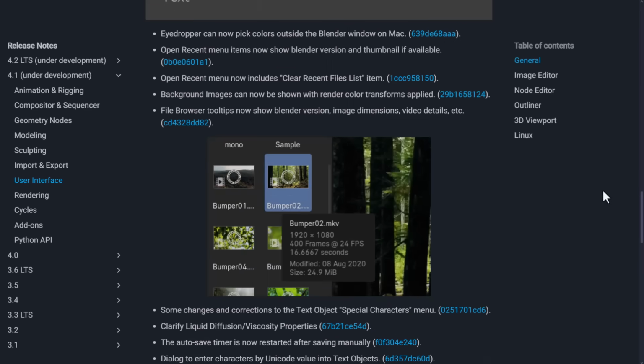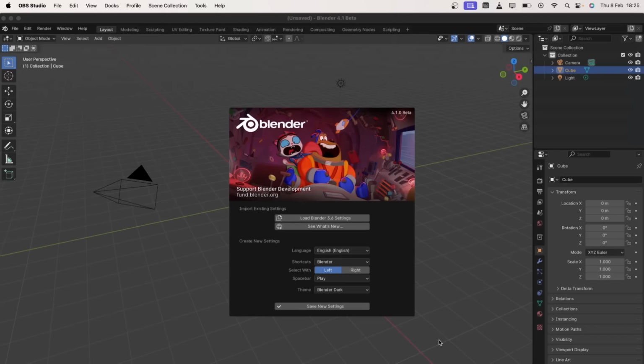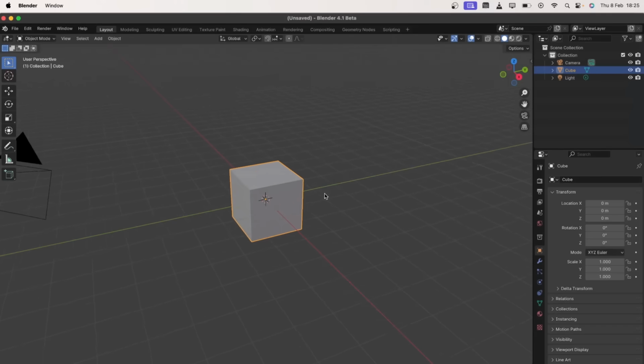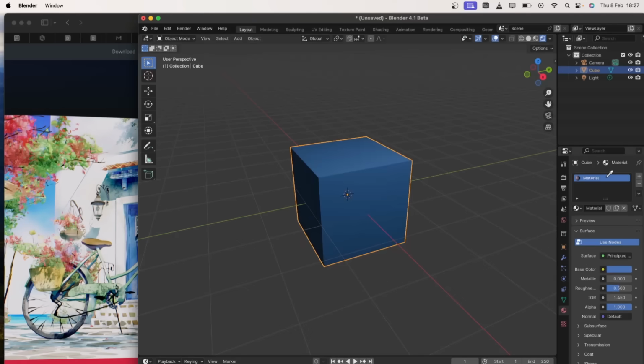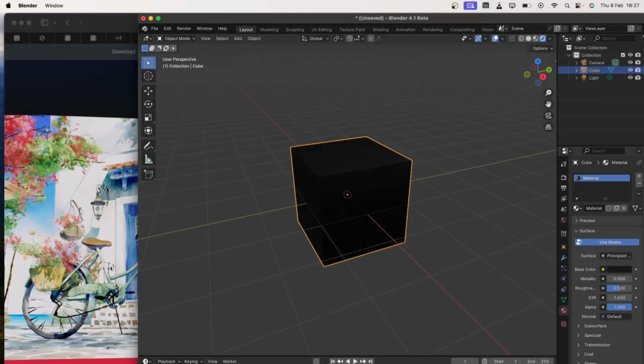Background images can now be shown with render color transforms applied, and like we mentioned with 4.0, the eyedropper can now pick colors outside of the Blender window on a Mac. Although, when we did try this on a Mac, this didn't seem to be the case, because every single time we were selecting the eyedropper, around Blender's UI you can select the color, but the minute you go out, the image turns black. So either I'm doing something wrong or this needs to be looked at again.